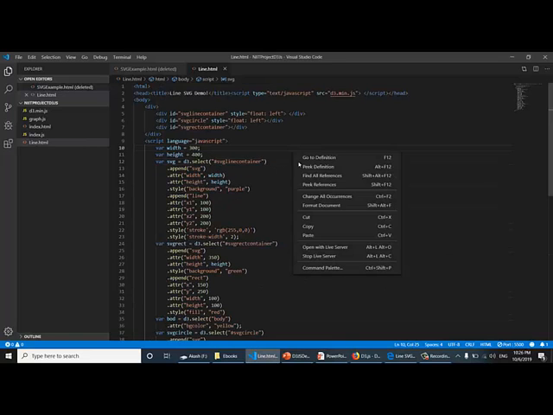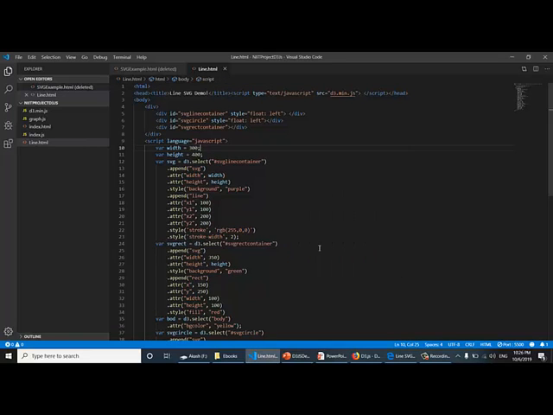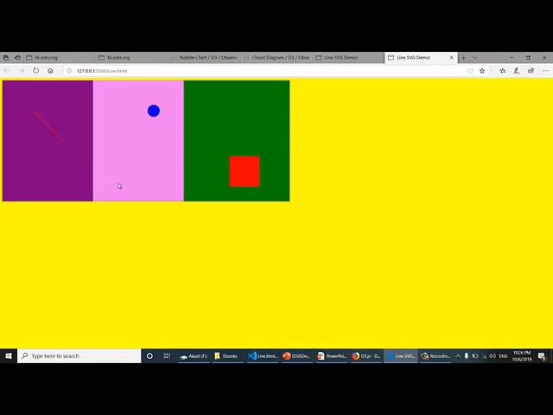You can right click on this and click on open with live server, and you can see that is the output of this code. So we have got three SVG, three div. Inside that we have created three SVG, and inside every SVG I'm creating a different shape like a line. Then we have this small little circle, and then we have this rectangle.